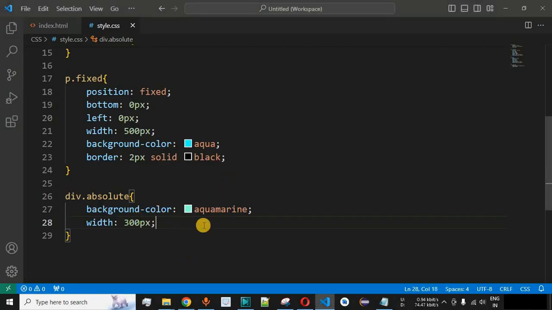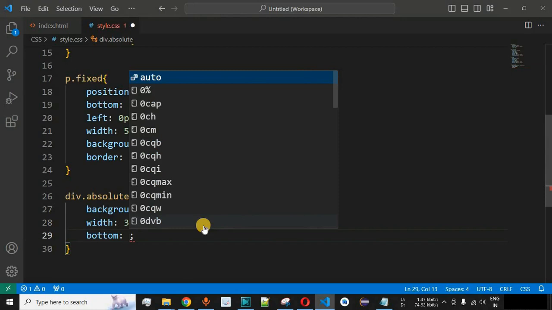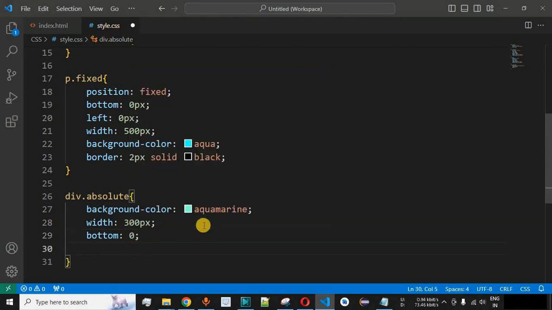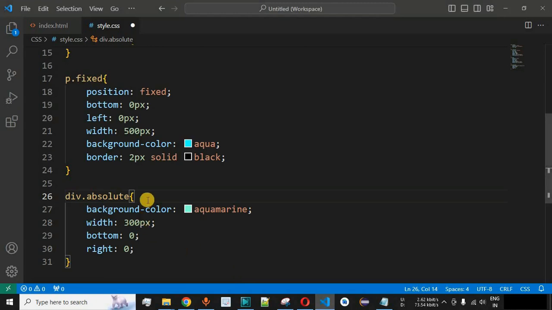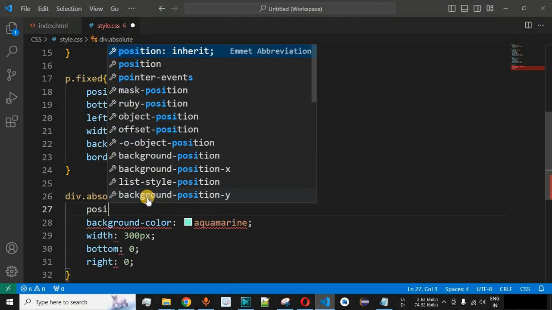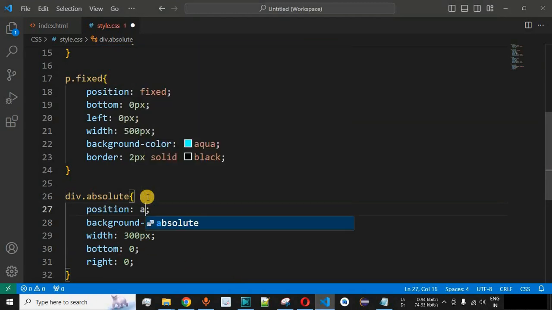So what we will do is simply we will say bottom position, which should be 0 over here, and the right position as well, which should be 0 in this case. So let me just save this file now and try reloading this page once again on the browser. So when we reload this page, as you can see, there is no change right now. Now guys, that's because we have not provided the position property over here. So let us provide that. So we provide the position property in this case, and simply we will say absolute over here.